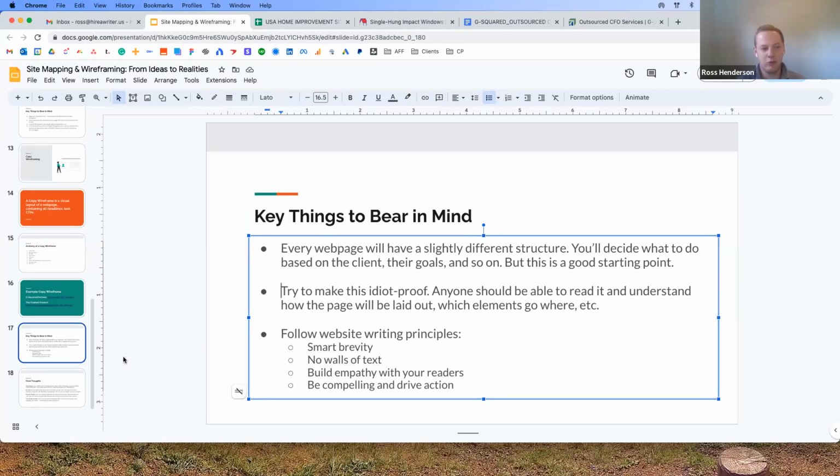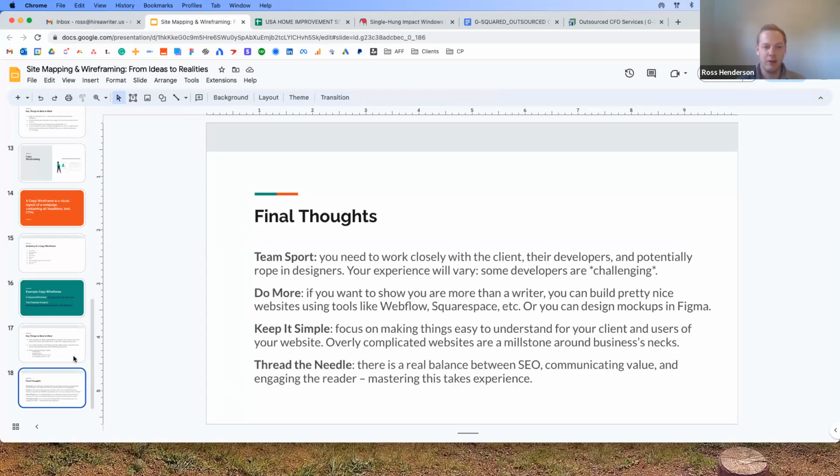That's pretty much it. Let me just touch on a few final thoughts, and then we're going to have 5 or 10 minutes left for any questions or discussion, or any final thoughts from you guys. My final thoughts on site mapping and wireframing, on how you take things from an idea to reality, I've broken down into 4 key points. The first is that it's a team sport. There are going to be a lot of different players. You've got to work closely with the client.